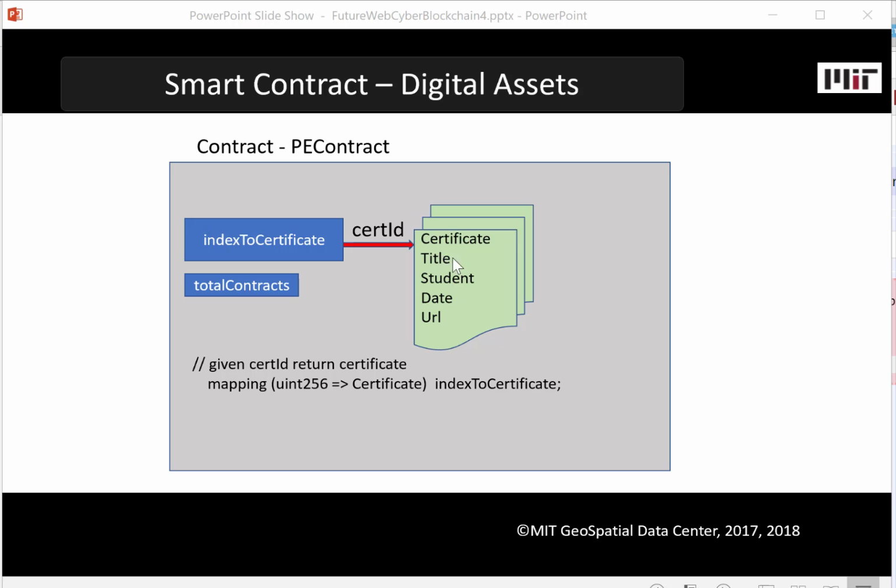So here we're going to start off with a very simple certificate that has a title. So for example, this would be the course Machine Learning, the student that receives the certificate. So for example, this would be Fred Blogs, the date that the certificate is issued, and a pointer to a URL where we can store other data associated with the certificate. For example, we might have the image of a paper certificate there and other details about this certificate, but this would be the main data structure, and this would be a struct in Solidity language.